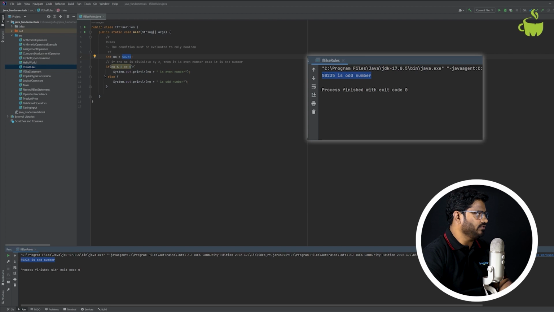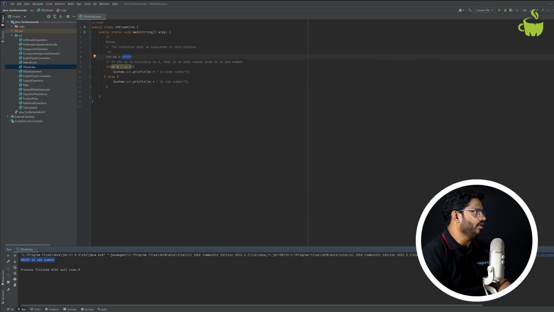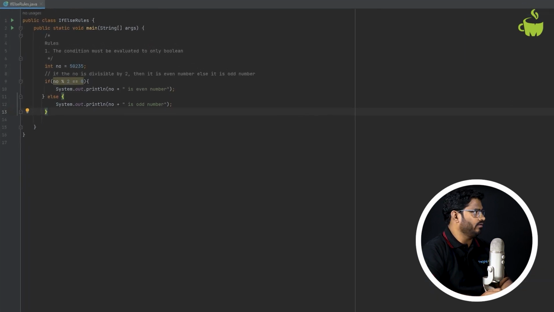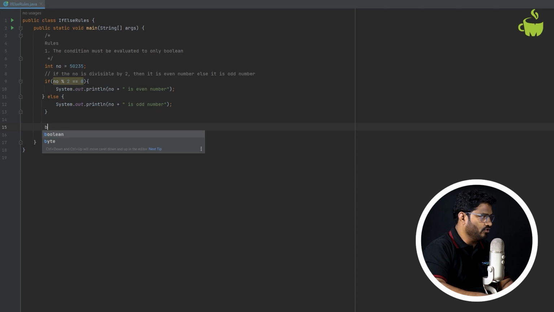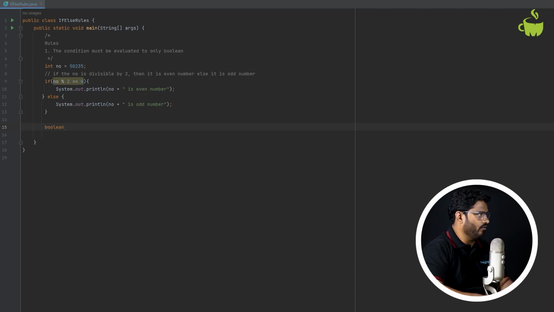So always this condition must be evaluated to a Boolean, right? So very important. Now the second one, right? Or we'll see with a different example, right? So now I'm just saying a boolean, okay? Or let me take the number itself, whatever we have.